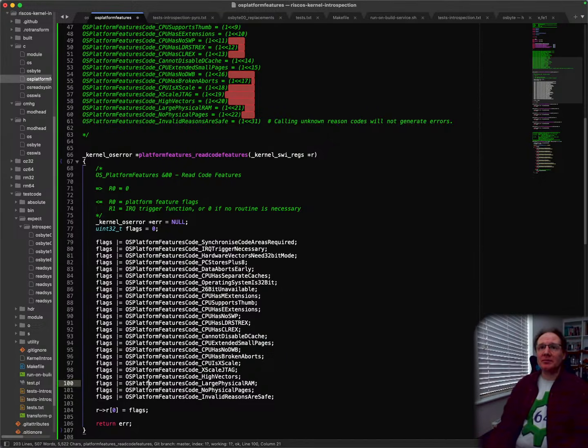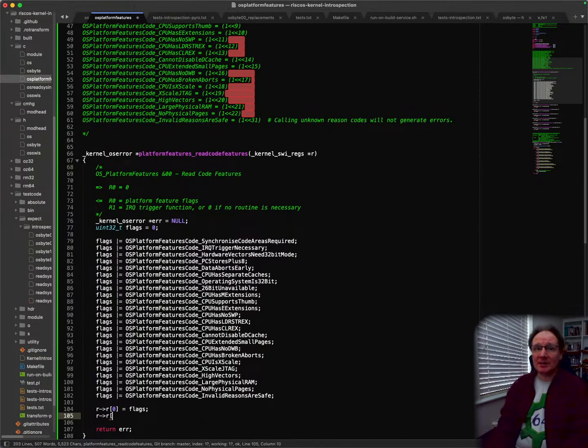At the moment, we're basically giving everything some dummy values to return. In some cases, we don't need to make them dummy; we can make them real. We know we don't have any IRQ triggering function. Okay.